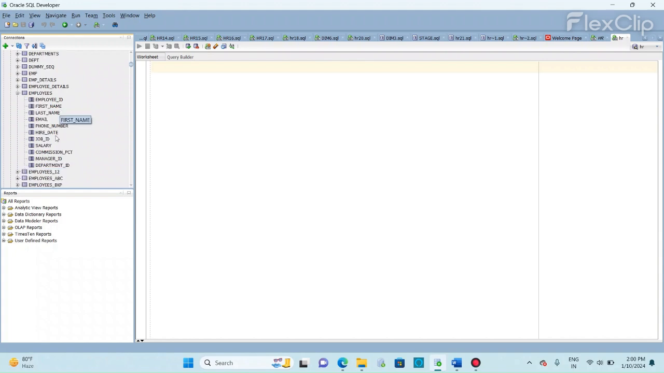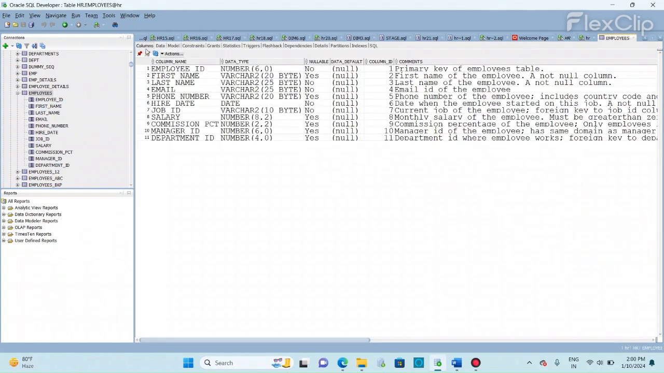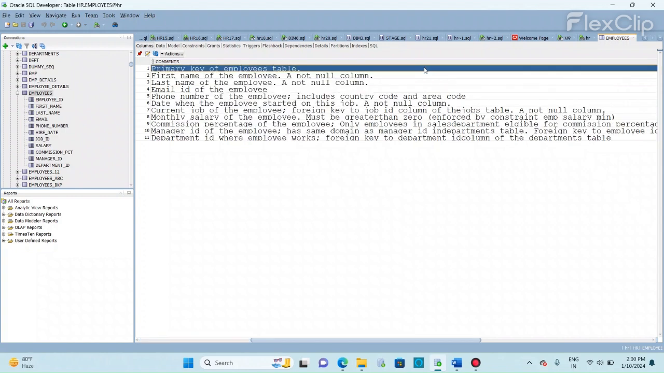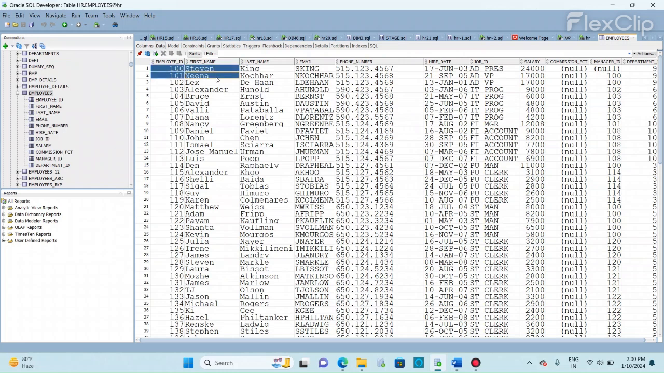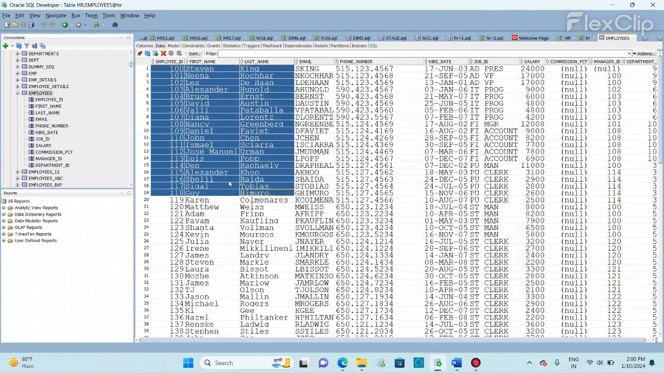If you expand a table, let me take one example. I will expand this employees table, and I am able to see all the column details. If I click on the table name, here I can see all the column names along with their data types, whether that column is nullable or not, etc. Then I can see comments here.